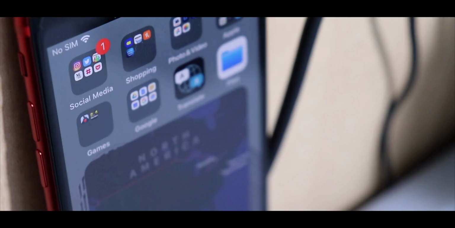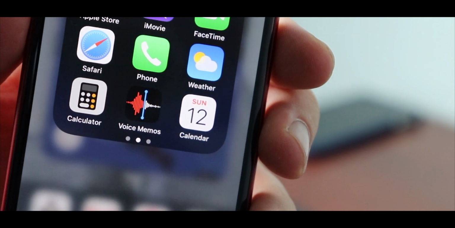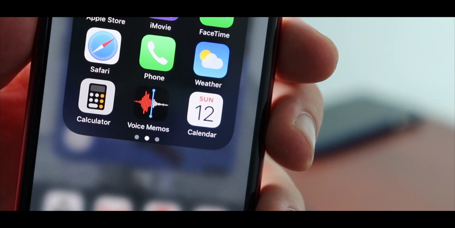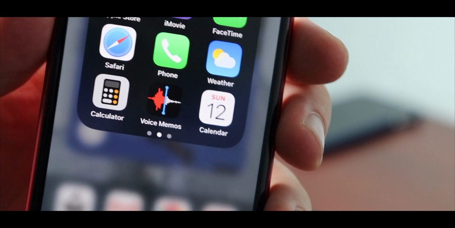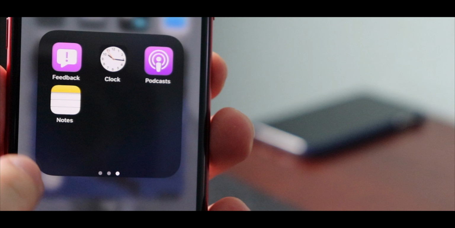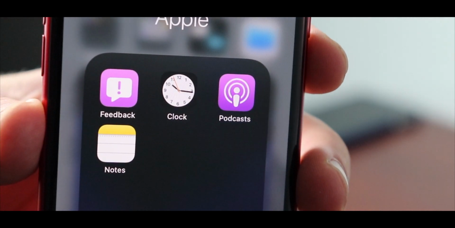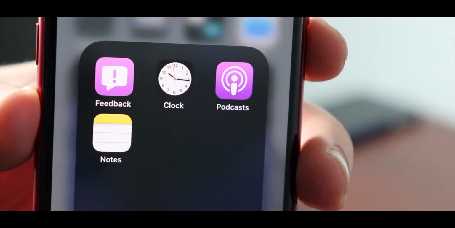Alright, let's dive right in. New calendar icon. The icon for the calendar app now has the day of the week abbreviated instead of spelled out. Clock icon. The app icon for the clock has similarly been updated with thicker hands.